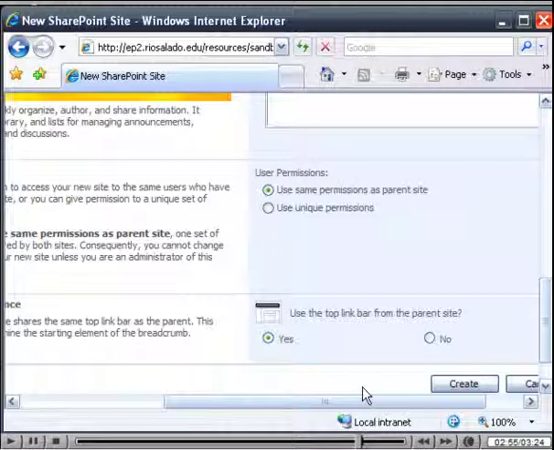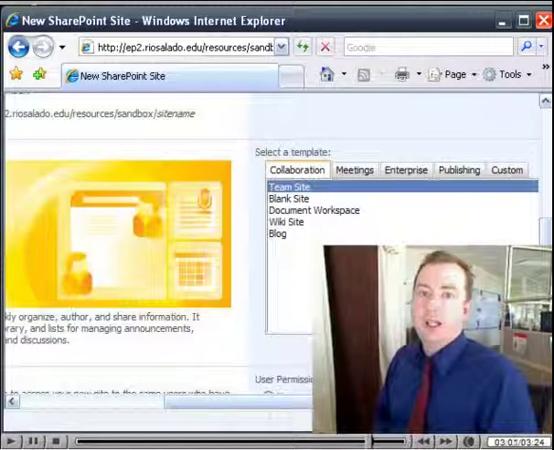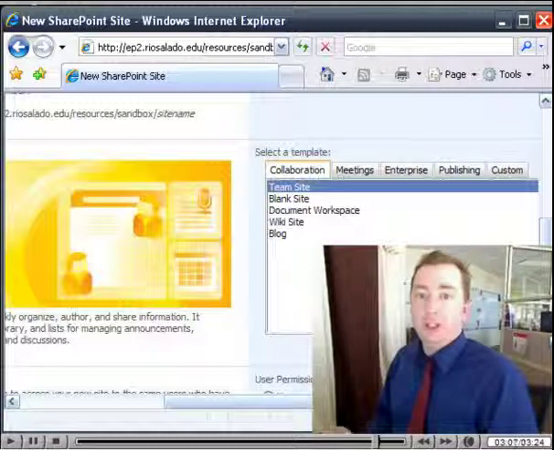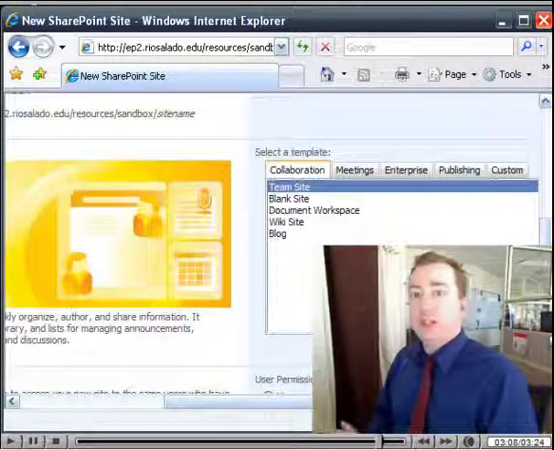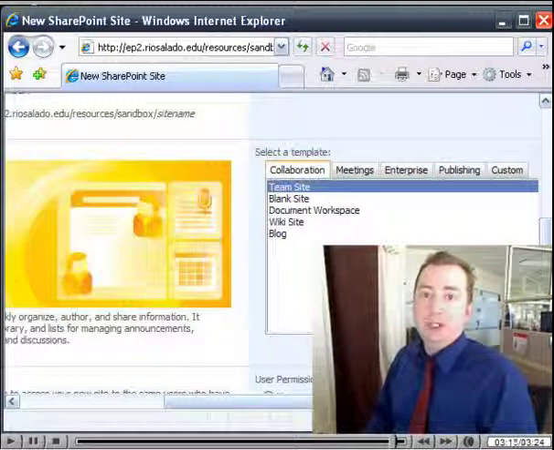Now you do want to keep the top link bar the same as the parent site. There's very few reasons to get rid of that. If you look on the left side of the video you're watching right now, you'll see some tabs that will take you to other templates. You can try one, click on it, it'll show you a demo of that template, then you can go ahead and do another demo, and you can walk through and see exactly what you're doing. Then you can go back to the EP2 and you can try it out yourself.